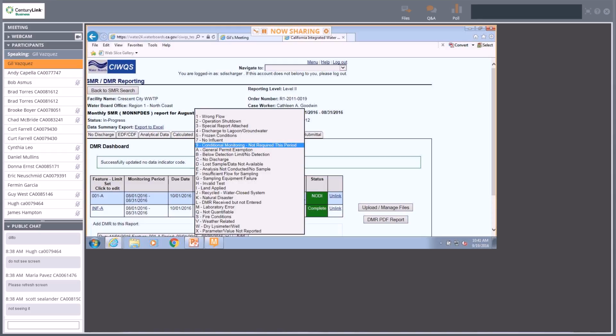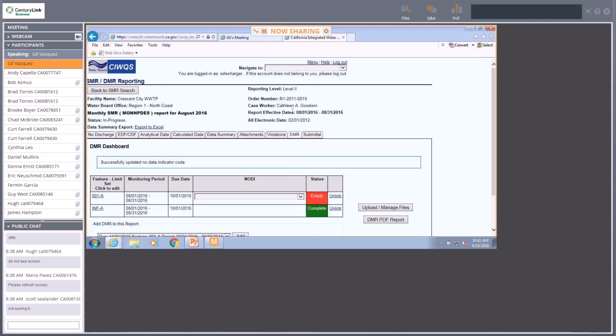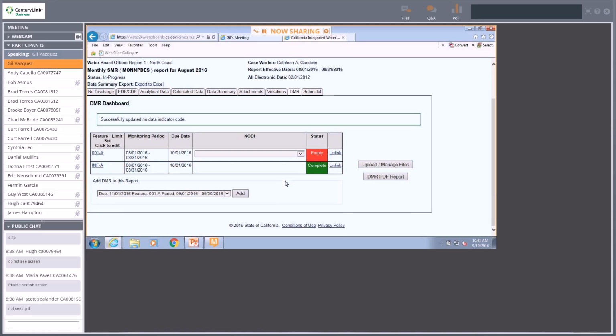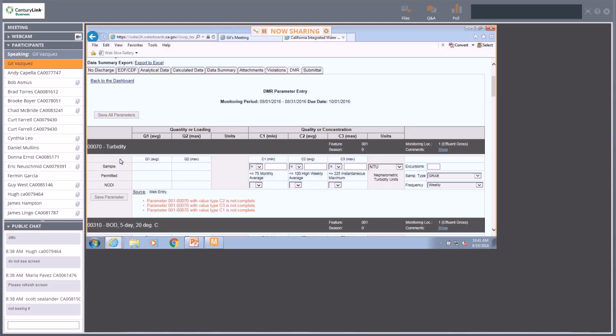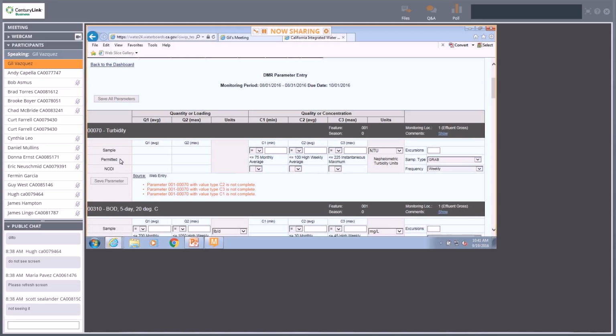If you wanted to remove a no DI code, click on that drop down and select the empty space at the top. That removes the no DI code. If you wanted to start entering data for this feature limit set using the web entry form, you click on that feature limit set. So if I clicked on 001A, it brings us to the web entry form. And so this data is fetched from EPA's database, and it's populated specifically for your permit.